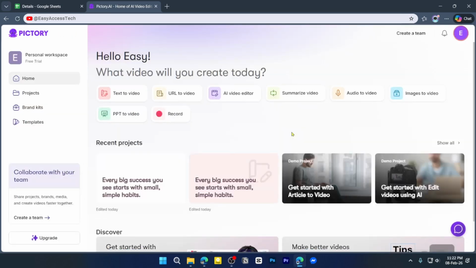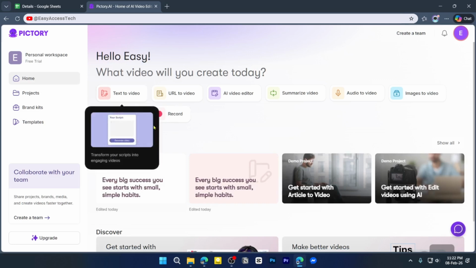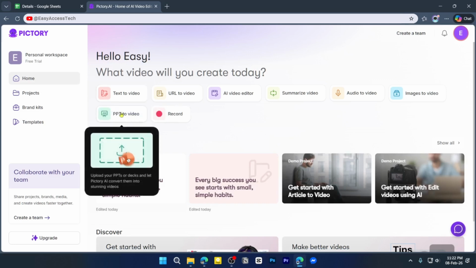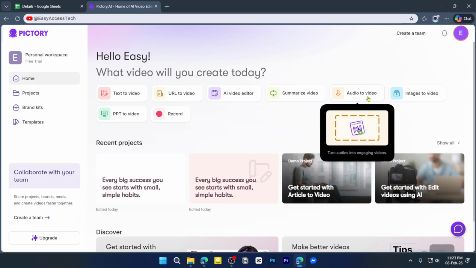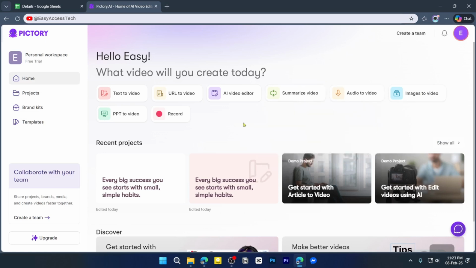And that's not the only thing. You can see there are a lot of options. You can make videos from your PowerPoint presentation. You can make videos from any URL. You can make videos from your images. It has audio to video, summarizing, and all of those things.